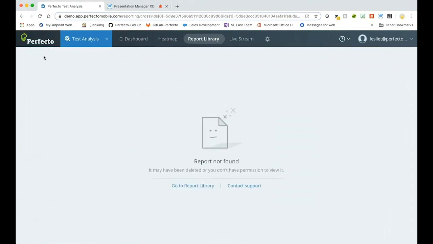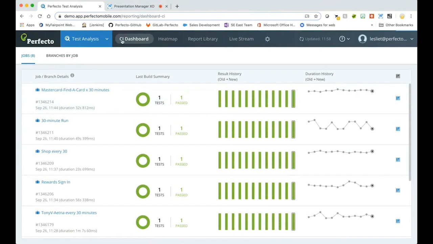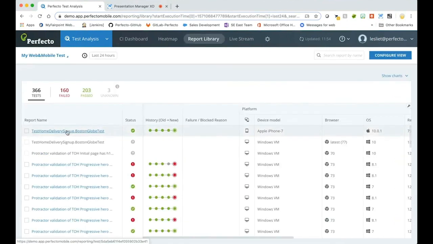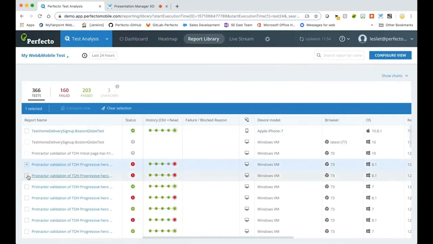The other thing I can do too is certainly come in and say, "Whoops, excuse me, I did not select enough tests." But being able to come in and say, "Show me how the test behaved against various browser OS combinations."